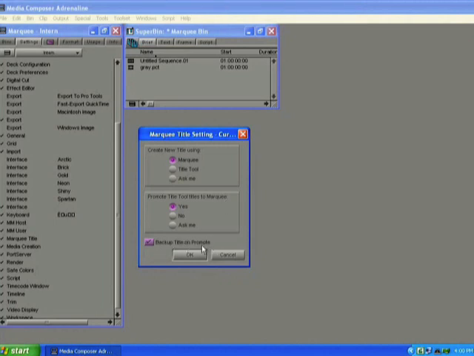Now, if you're just a little paranoid like I am, you might want to back up the title on Promote. That means that when you promote the title to Marquee, it will create a backed up version in your bin. That will be the original old title tool version, and it will go into your bin with the .tt on the end of the name of that title. So that's just one extra step to cover yourself.